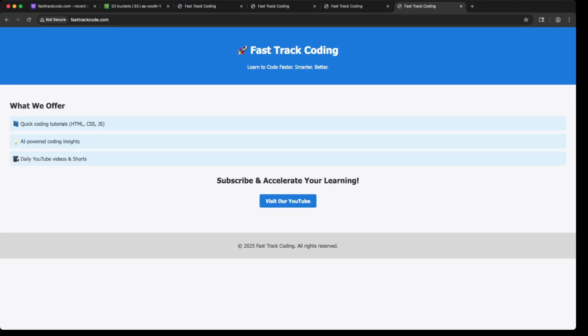In the next video, we can connect HTTPS. Currently it is pure HTTP, so we can just connect with HTTPS. Okay, thank you.